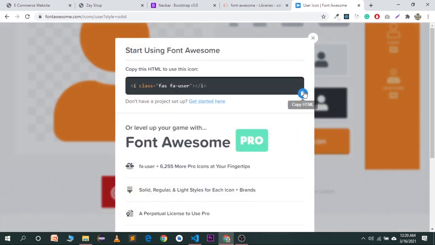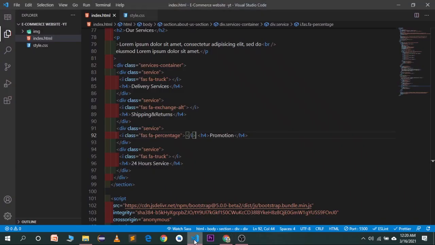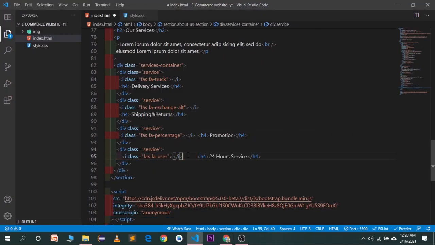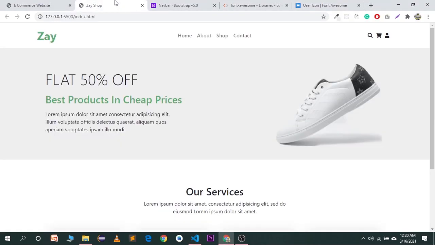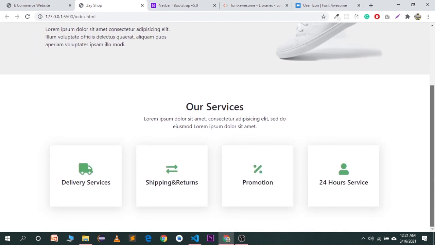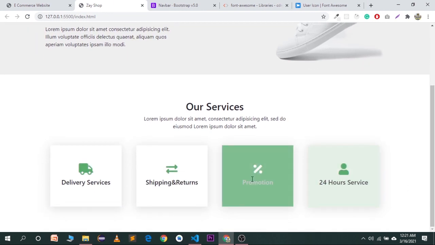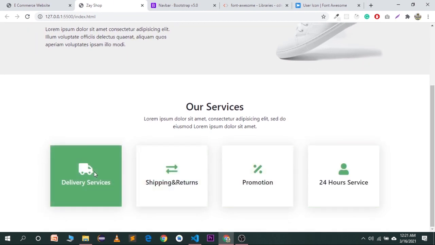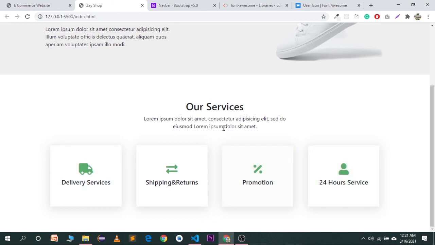Let's copy, go to index.html file, replace it with it, and now you will see we have changed all of the icons and text. So as you will see, it's looking good and amazing. So the second part or the second section of our build is completed.